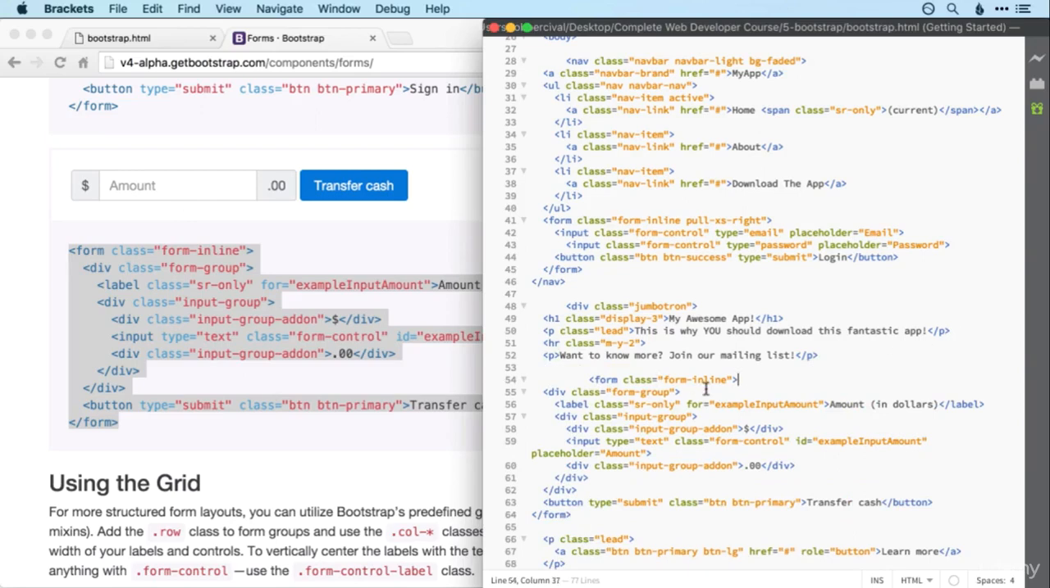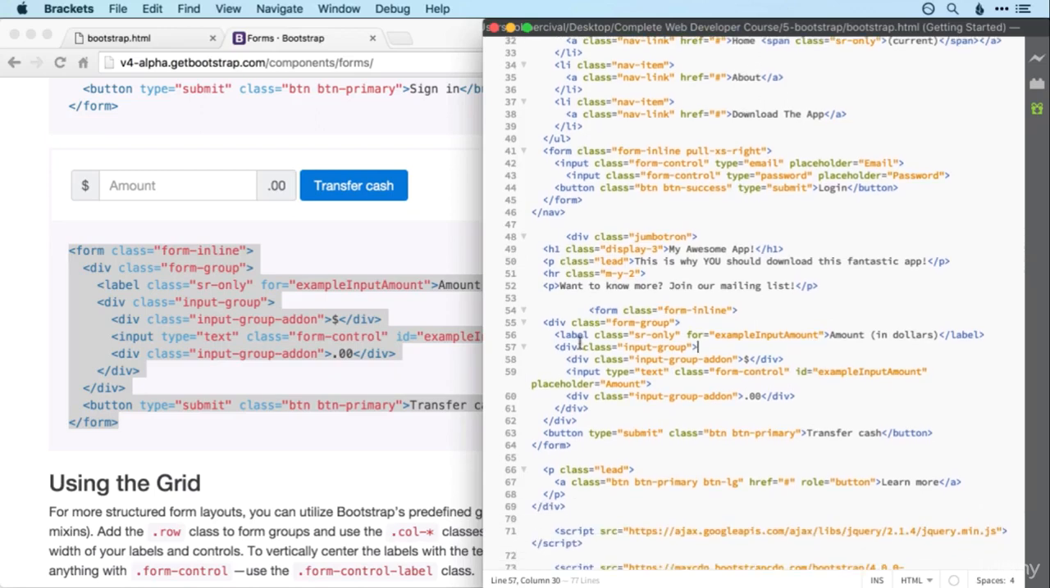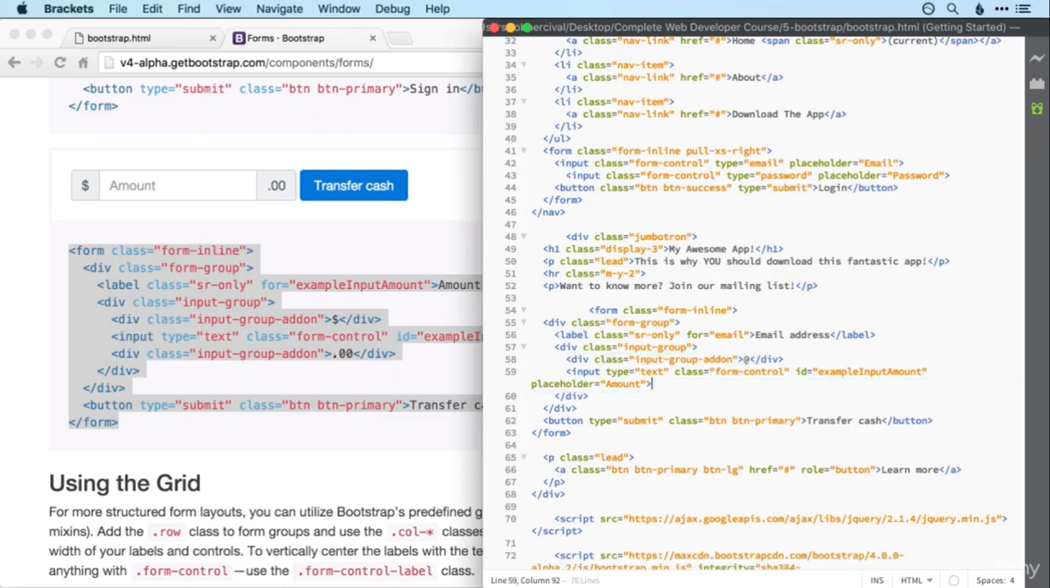Let's leave it as a form in line for the moment and see how it looks. And then this label is not going to be, for example, amount anymore. It's going to be for email. And we'll change that to email address. Remember, this is screen reader only, so we're not going to be able to see this on our browser, but it'll be great for accessibility. And then I'm going to use the @ symbol to denote that this is an email address. And it's not a currency, so I'm going to get rid of the 00 at the end.